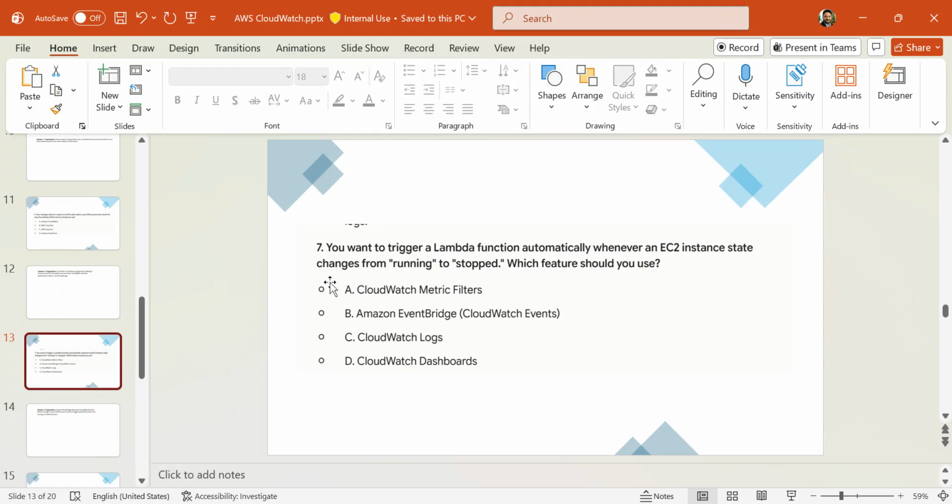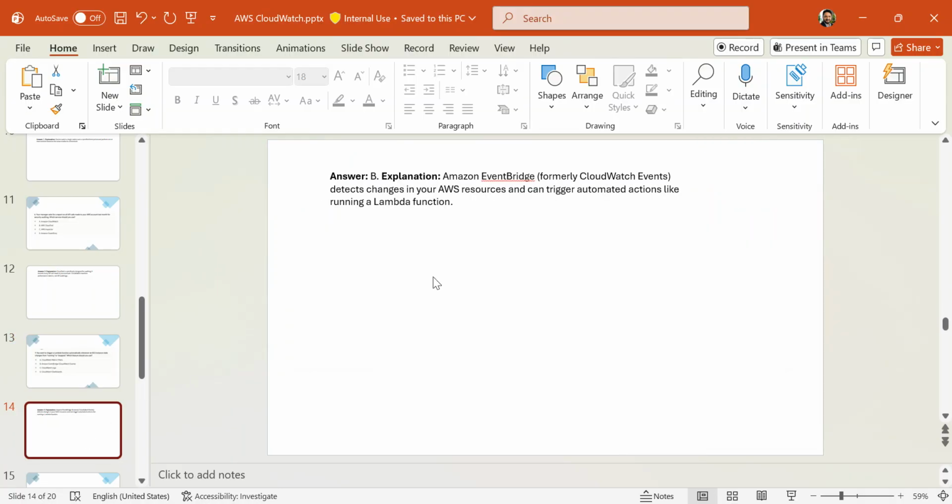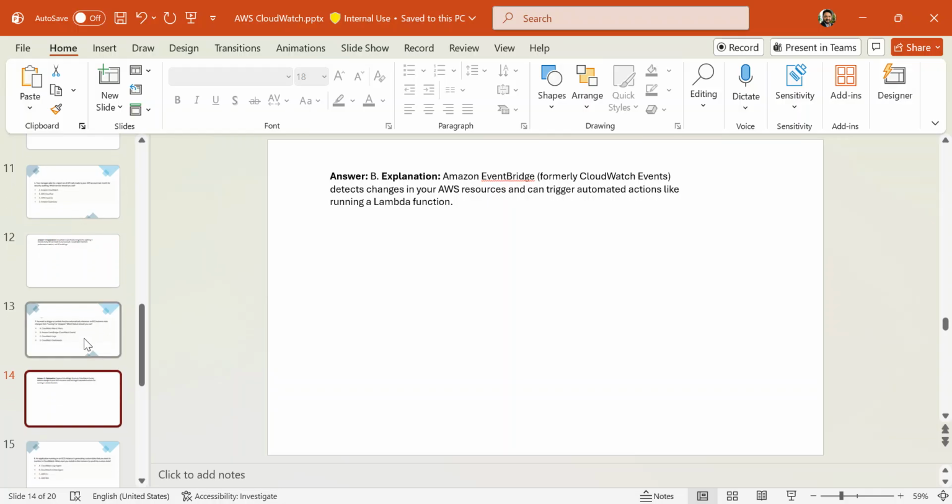You want to trigger a Lambda function automatically whenever an EC2 instance state changes from running to stopped. Which feature should you use? So it might be EventBridge, right? EventBridge, B. Yes, EventBridge detects changes in your AWS resources and can trigger automated actions like running a Lambda function.